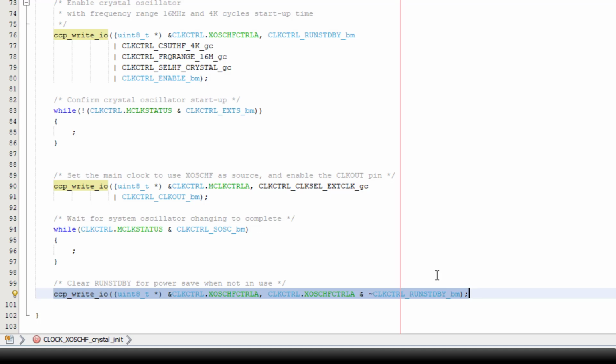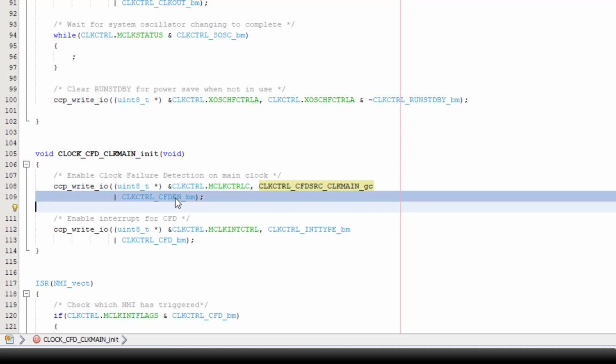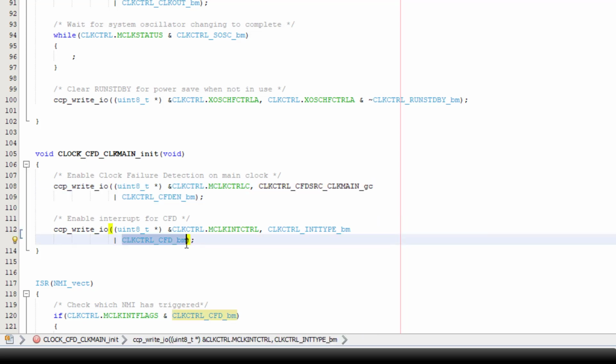Now let's go over to configuring the clock failure detection to be able to detect if the main clock fails. We will set which source the clock failure detection should be looking at, and this is of course the main clock, and we will also of course enable the clock failure detection. In addition, clock failure detection will create an interrupt, and we will set that interrupt to be a non-maskable interrupt. As we talked about, the reason you want to use a non-maskable interrupt is because that interrupt will always happen straight away. So if it's very critical for you to instantly react to a failure on the clock, then a non-maskable interrupt is the interrupt type you want to use.